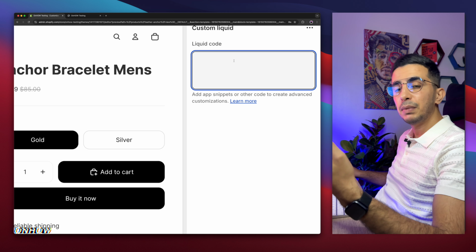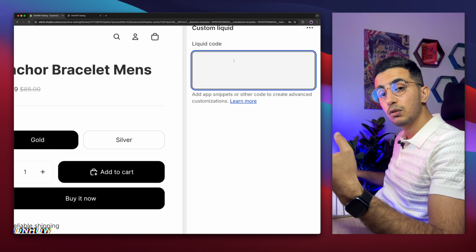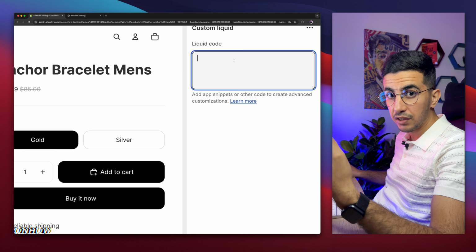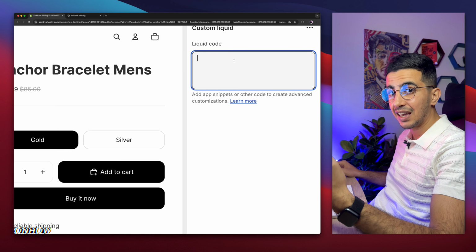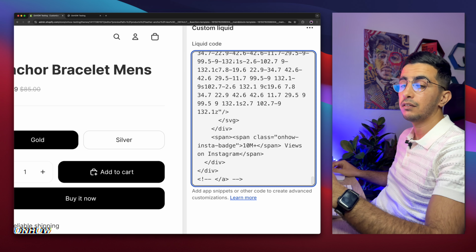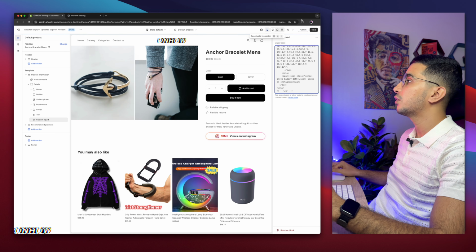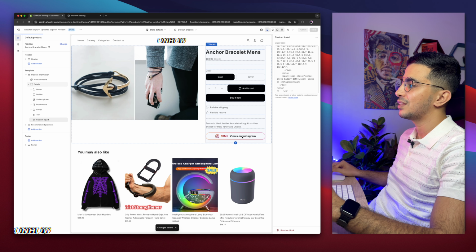So simply open the first one that's called Instagram Social Proof widget. Open it with any text editor on your computer, then copy the whole code inside it, then simply paste it in here. It's very simple, right? Then click on the Save button, and here it is. As you can see, it shows up.